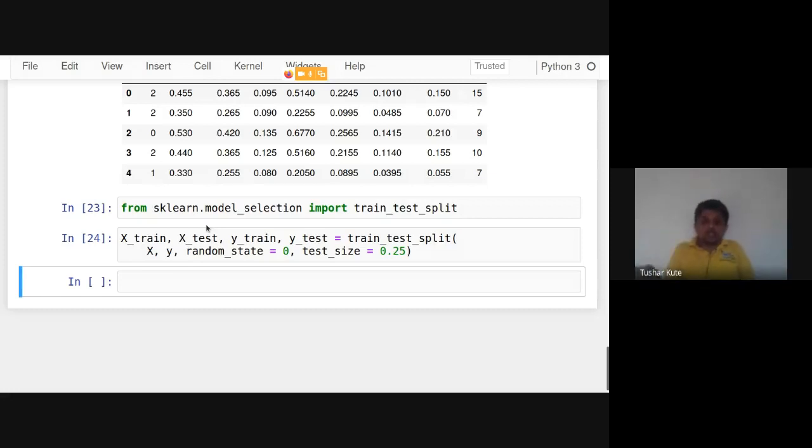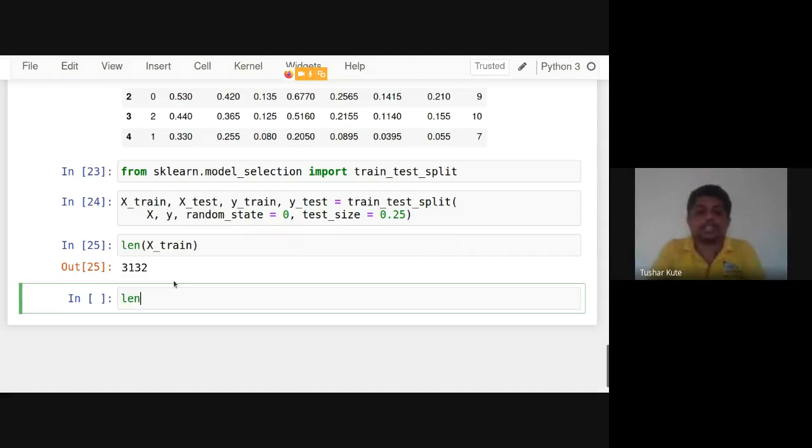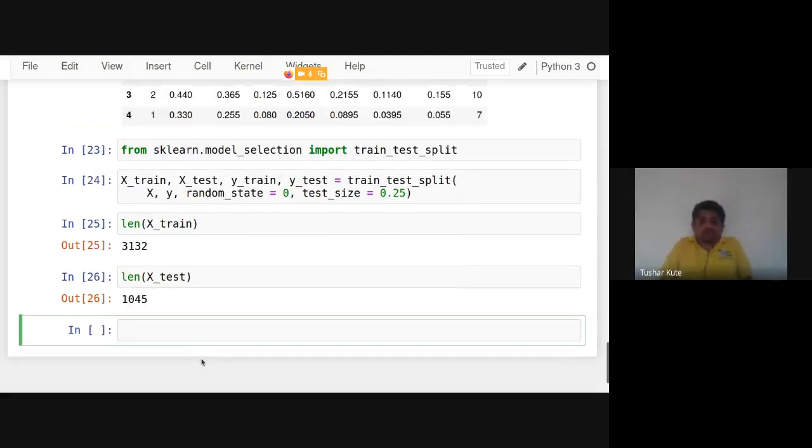From sklearn.model_selection, we have to import train_test_split, and then we have split the data into four parts. If you check the total number of entries, and then the length of X train, the X training data is 3132, and the test data is 1045. So 75% of entries are going into training and 25% into testing. So we have split that.